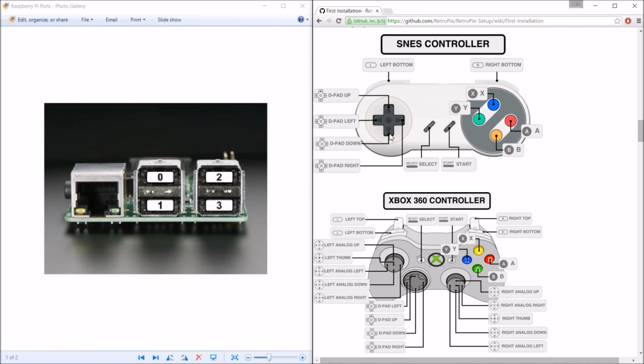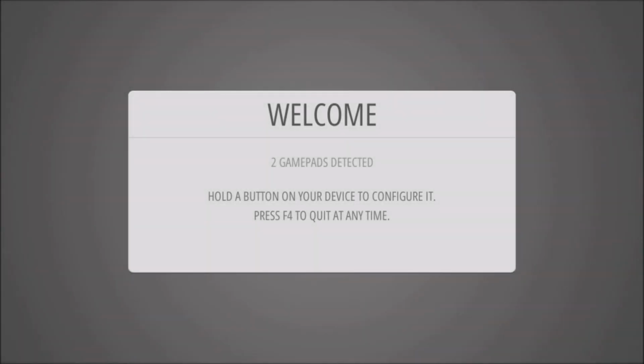So we will go directly to EmulationStation on first boot, and I'll show you how to set up your controllers. All right, here we are, EmulationStation is booted up and we're greeted with the joypad configuration screen. So hold down any button on your device, whether it be a joypad or your keyboard. I've got a Super Nintendo controller plugged in, I've got a Logitech F310 plugged in, and I've got a USB keyboard plugged in. The keyboard doesn't show up because it's not a gamepad, but if I hold down a button, it shows up, so you can see.